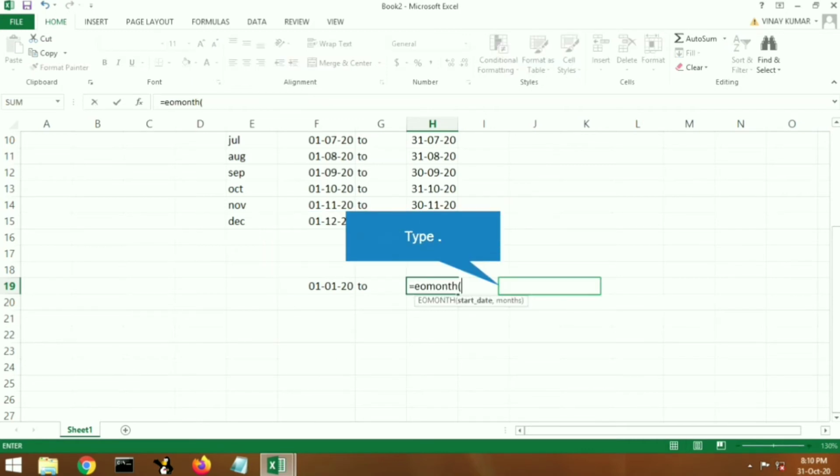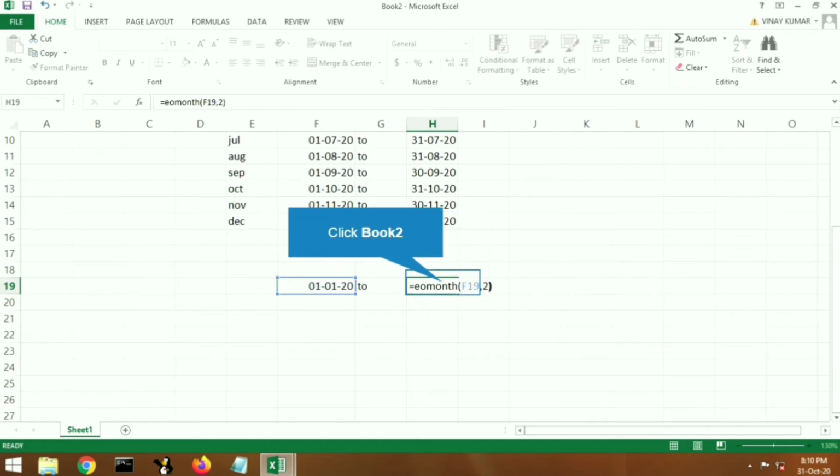Okay, because we have to get 3 months, so the third month means 2. So after putting a comma we will write there 2. Okay, and then we close the bracket and then press the enter key. You will find the last date.